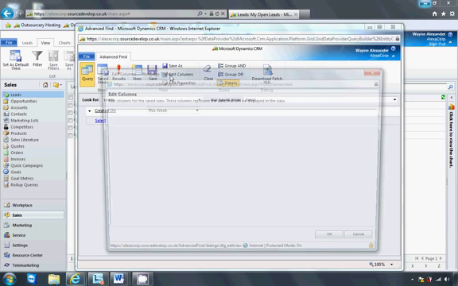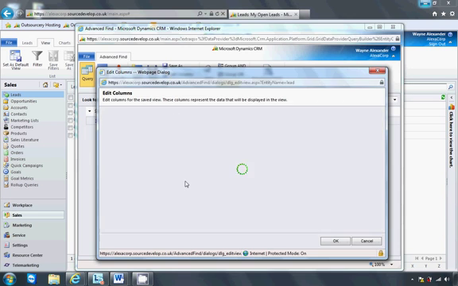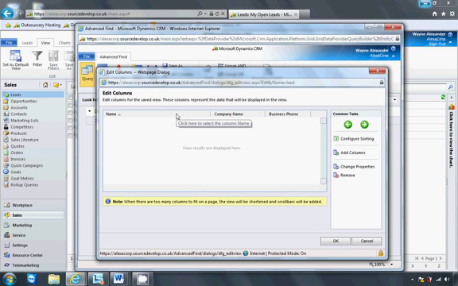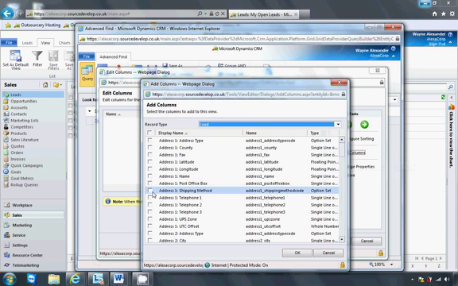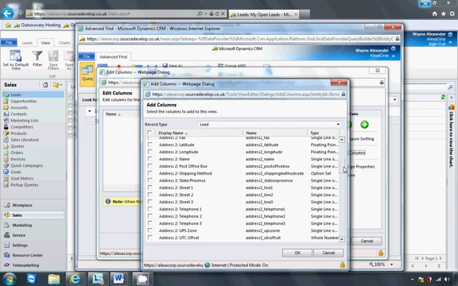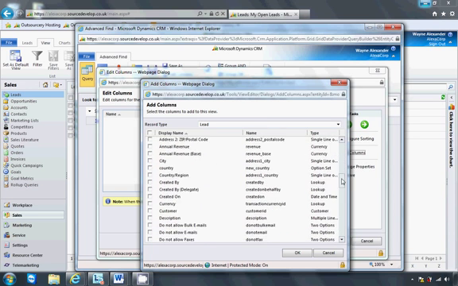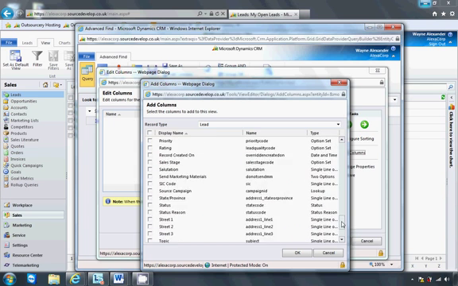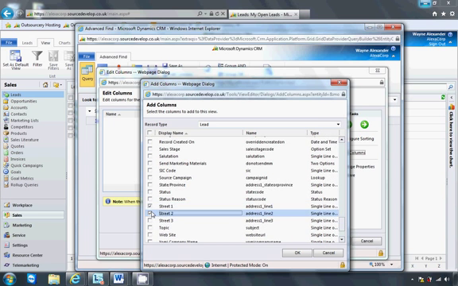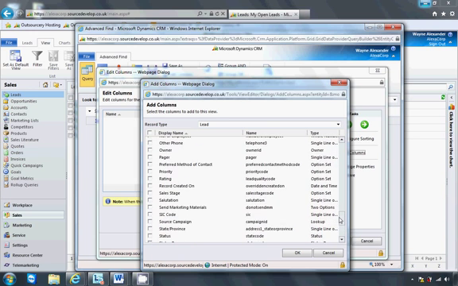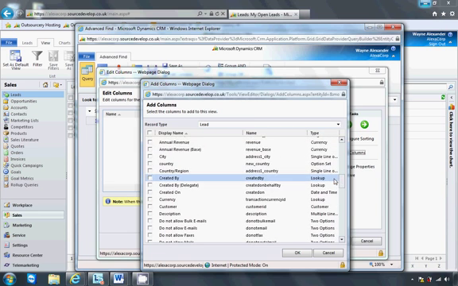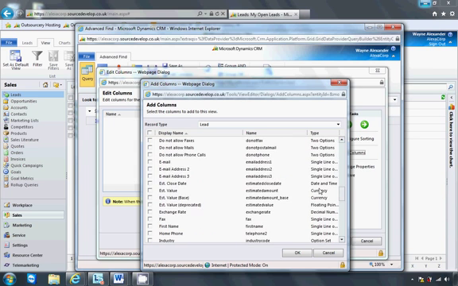I'm going to click on Edit Columns to show different information in my view. I do want the person's name, the company name, and a business phone, but I also want to add the street values as well, so street 1 and 2. I also want to add my city, and I want the person's email address as well. I'm going to click OK.